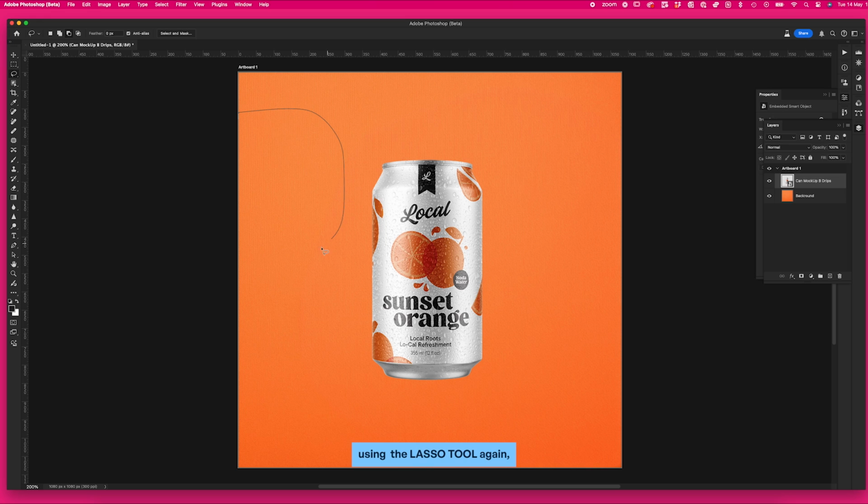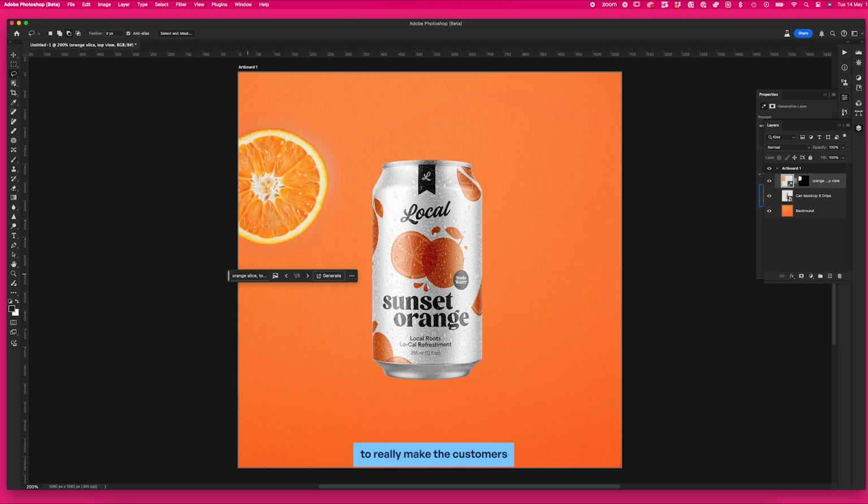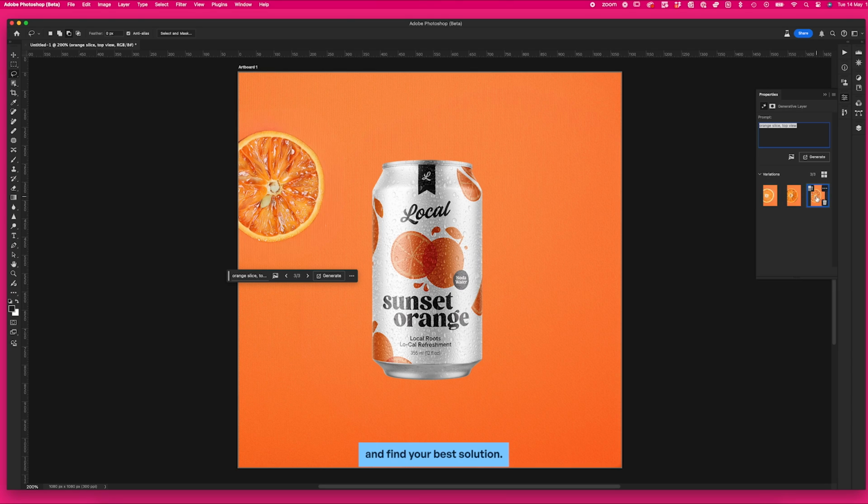Using the lasso tool again, circle the space you'd like an object and type your prompt. In this case, I wanted slices of oranges everywhere to really make the customers thirsty for the drink, and find your best solution. Repeat those steps to add more objects.